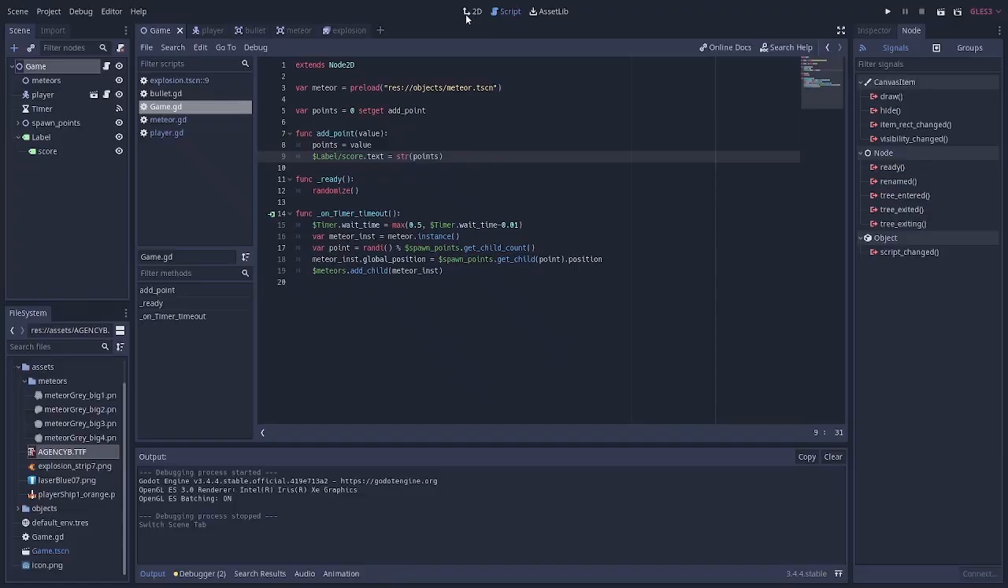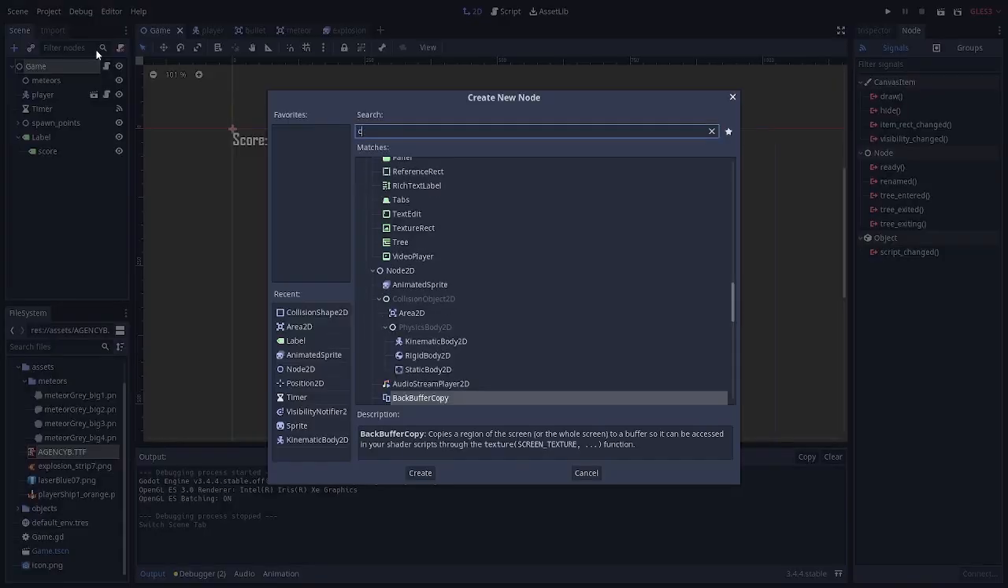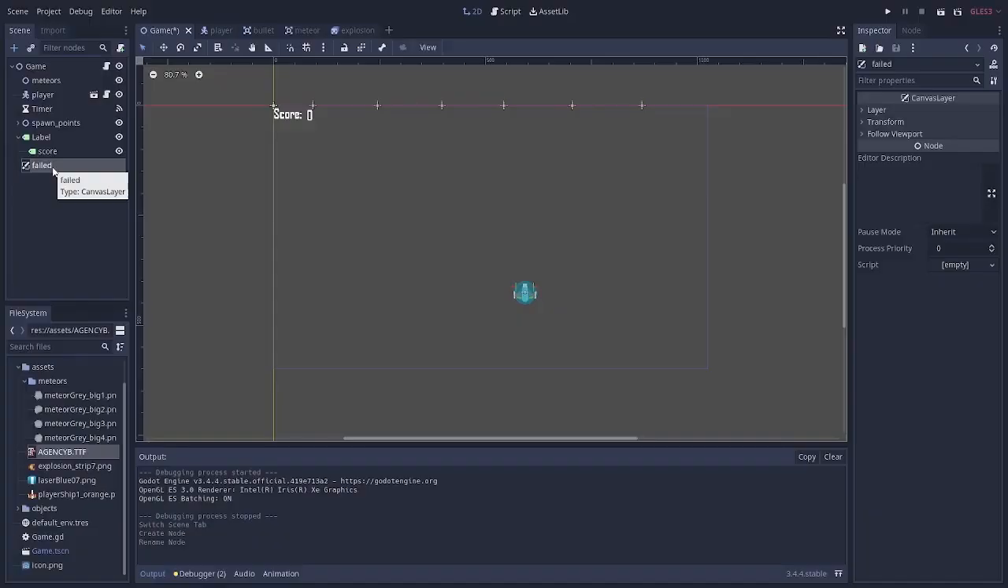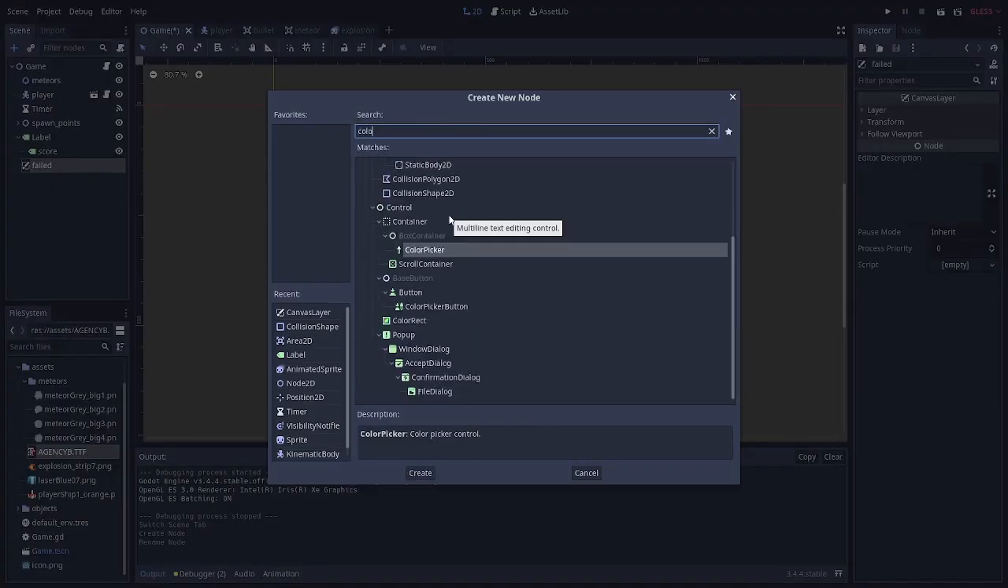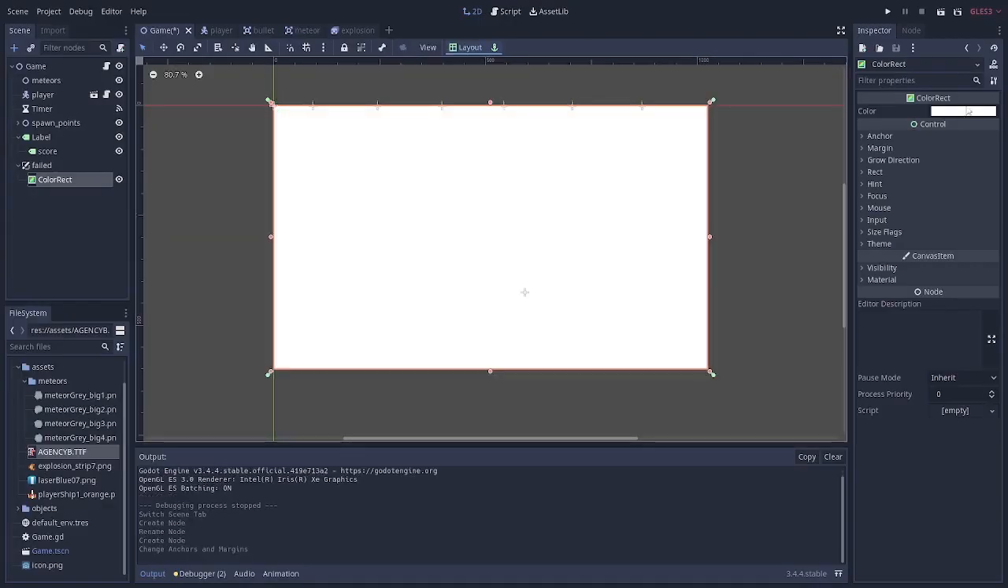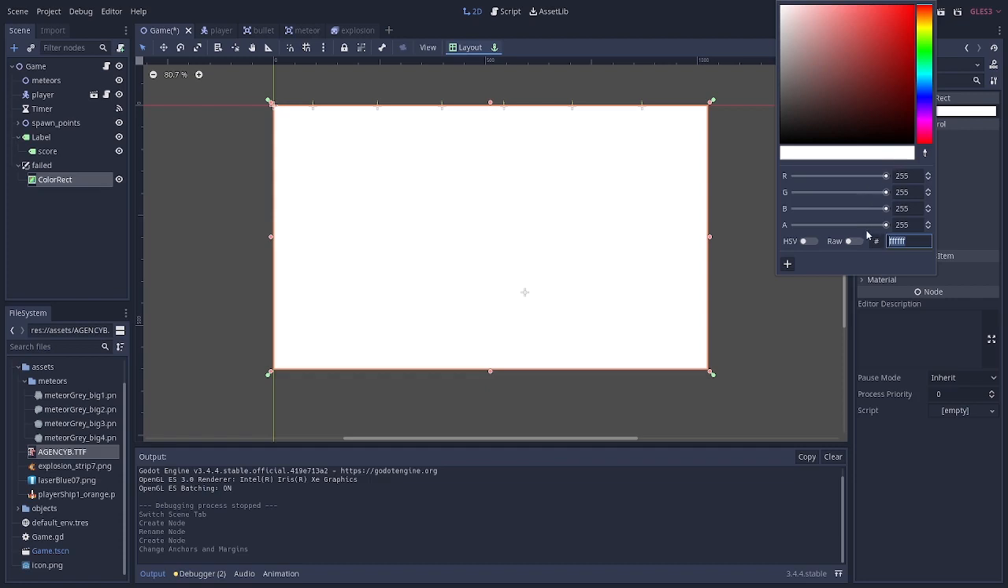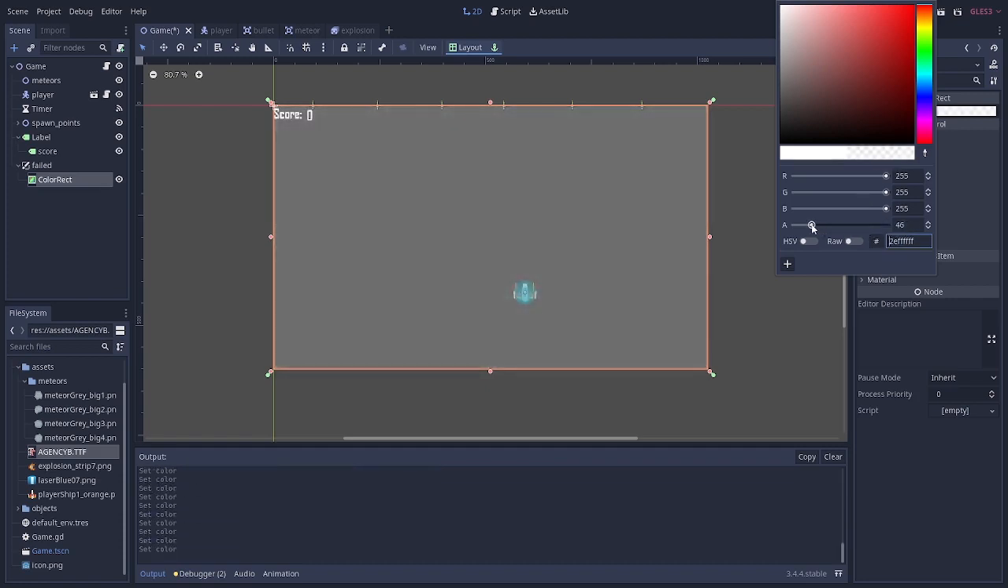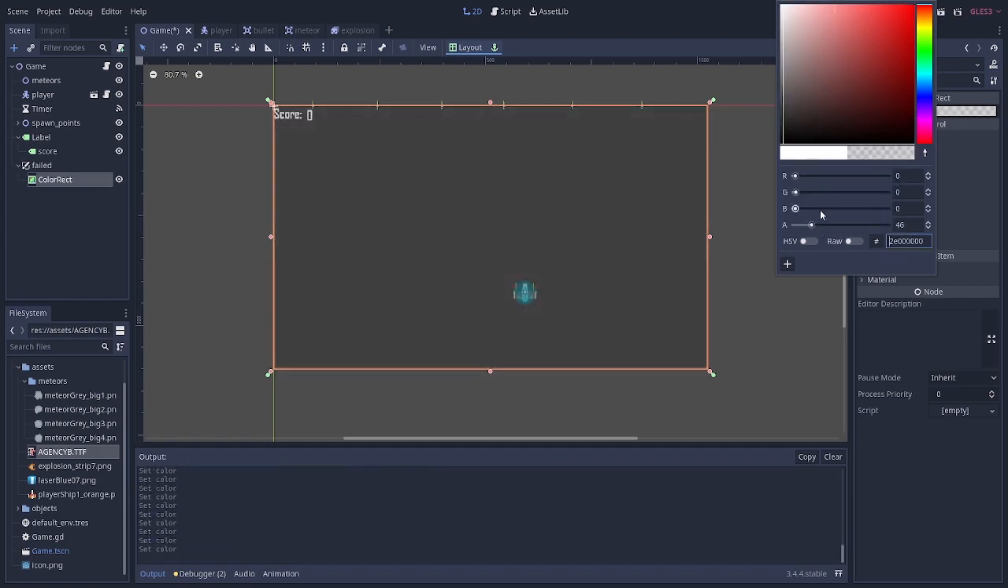So we're going to make a full screen somehow. Now we'll go over to the game. We're going to create a canvas layer. So as a child of this, I'm going to have a color rect, and it's going to fill the entire screen. I'm going to turn down the alpha a bit, so that it gives us a kind of blurring effect, and turn it to full black.